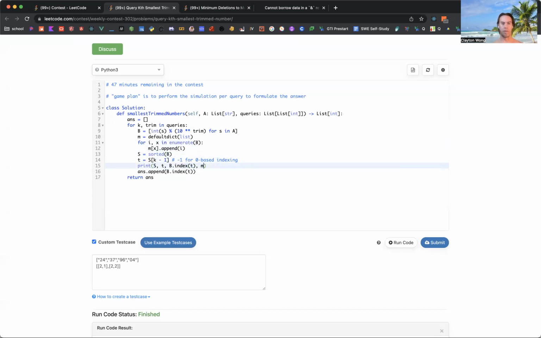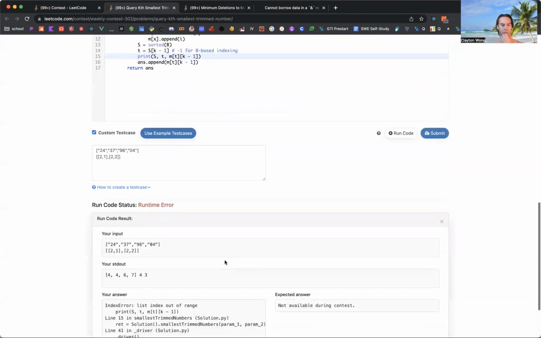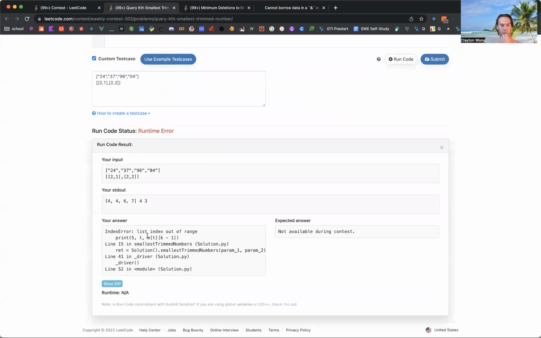Okay, so we'd want to return m sub t sub k minus 1. That's what we'd want to return, right? Not the index. Two, 2, 1, 0, and 3, 0. Uh-oh. This is index out of range.